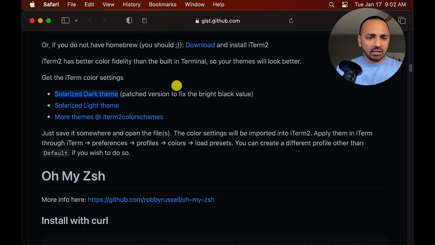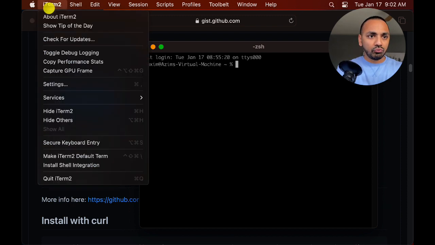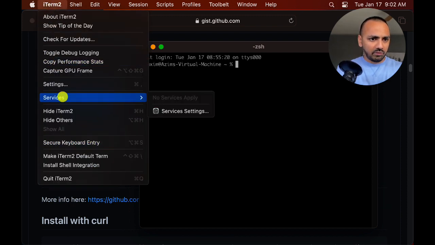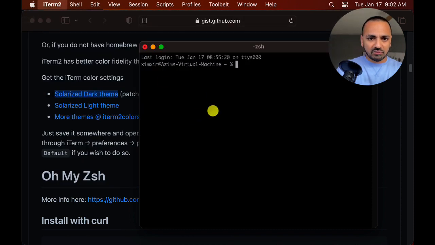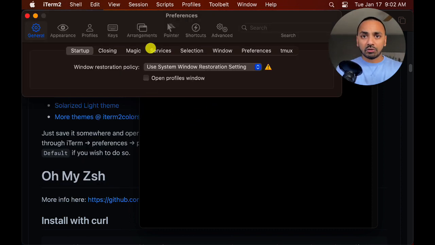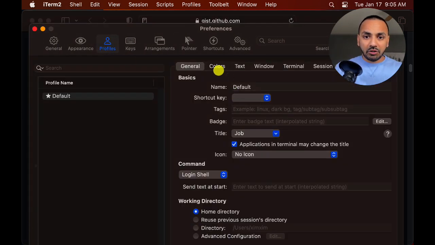Great. With that downloaded, I can go back to my terminal, iTerm, and press Command, comma. That's one way to do it. Or I can go to iTerm and Preferences, I believe, Settings. So Command, comma, or just Settings, both do the same thing. I prefer the keyboard shortcut. I'll go to Profiles and click on Colors.